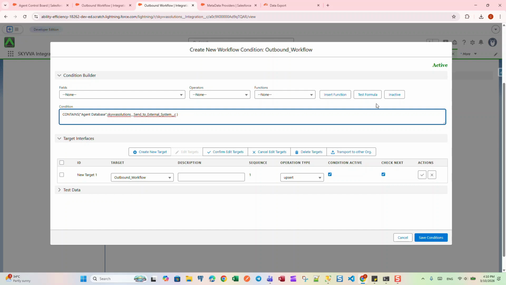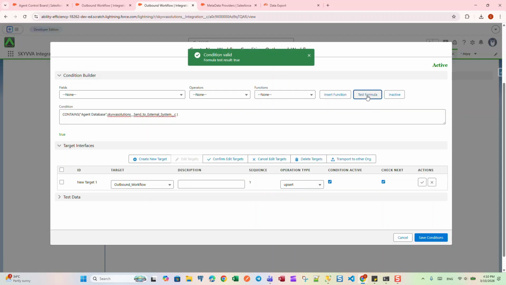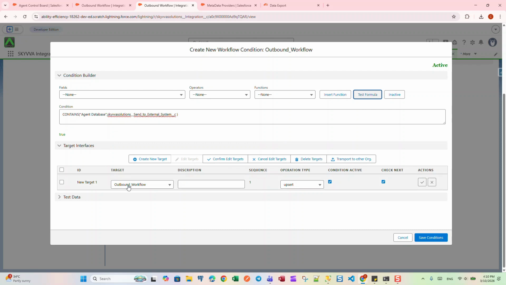Now click the Test Formula button. You can see the formula test result is true. In simple terms, this means the workflow will only execute for account records that are marked to be sent to agent database. Now move to the Target Interface section. You can see here the target interface. This means the message will continue processing in this interface. Here is the operation type that we use.